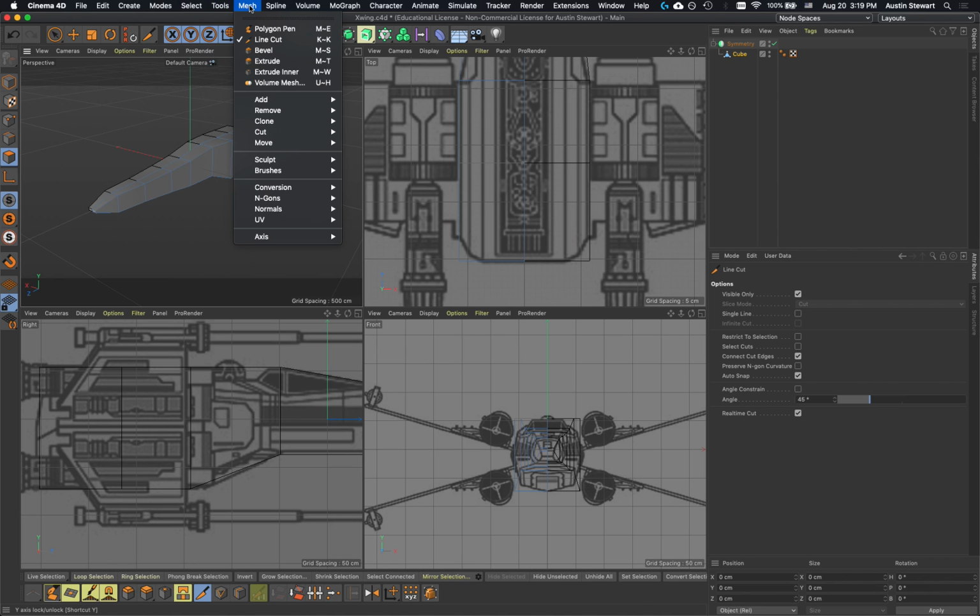If we go up to mesh, you'll see that there's this line cut, poly pen tool, bevel, extrude, inner extrude, etc., etc. And there's a bunch more in each one of these options. And you'll notice that on the far side of the menu, if I hover over, say, one of these, there's this M tilde-Q. What that means is that you press the letter M, it opens up a menu, and then you press the letter Q to get to that particular tool.